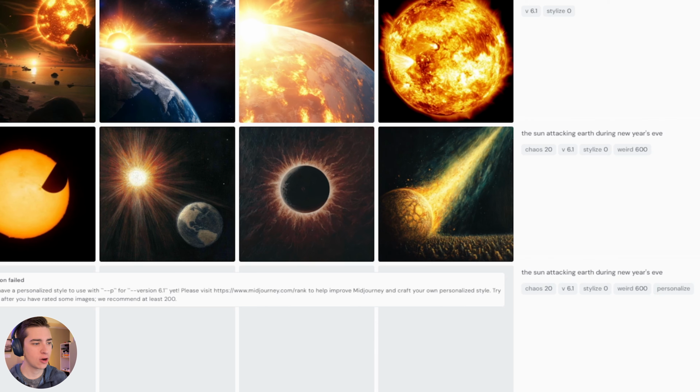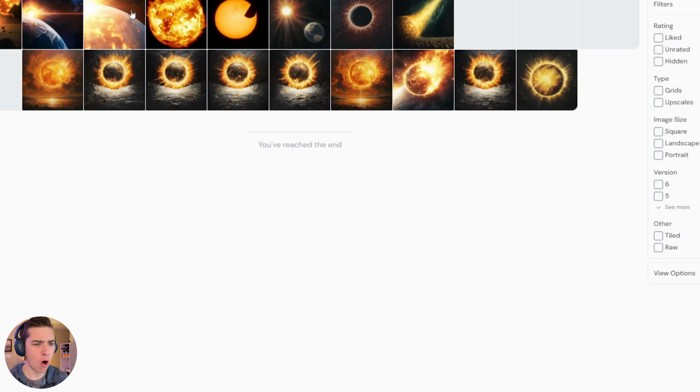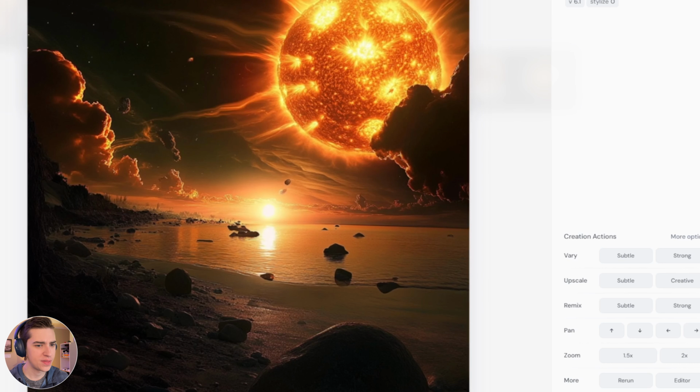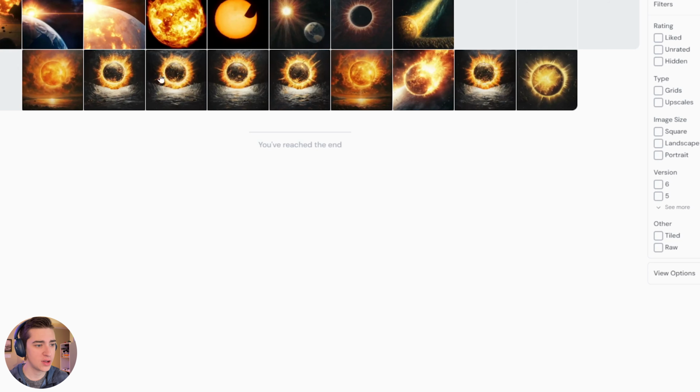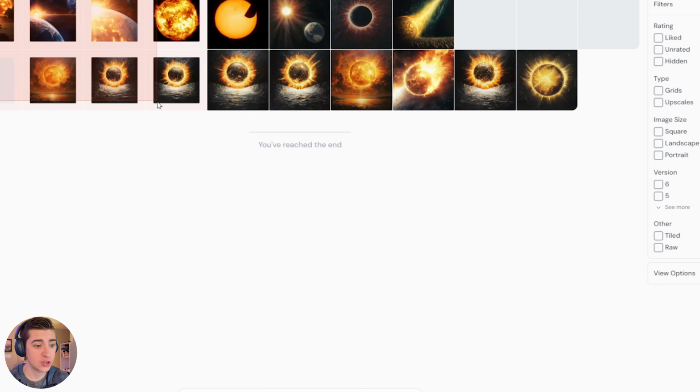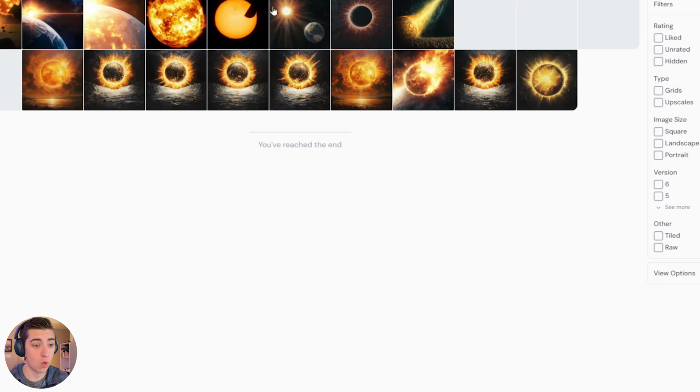We can actually go here to the Organize tab and we can see all of the images that we've created today. In this case, I can click through each individual image. I can even highlight multiple images, say I want to download a batch of them, or I want to select individual images. You also can filter them based on the ones that you've liked, that are unrated, hidden, based on the type, the image size, what version of Midjourney you generated it using, and whether it's tiled or raw.